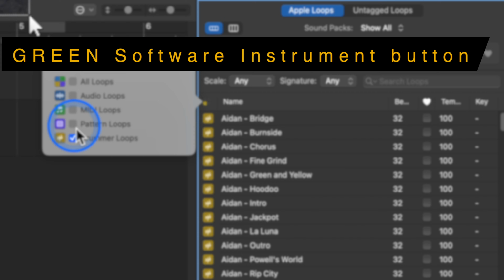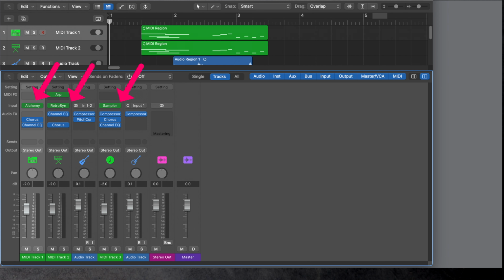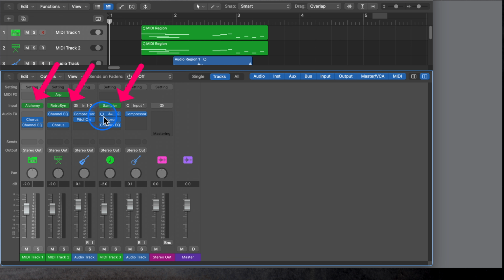There are a few minor changes in the mixer. The software instrument plugin button on a channel strip is now green instead of blue. This follows the overall color scheme that blue represents audio, like the audio effects plugins, and green represents MIDI, like the MIDI effects plugins, and now also the software instrument buttons.